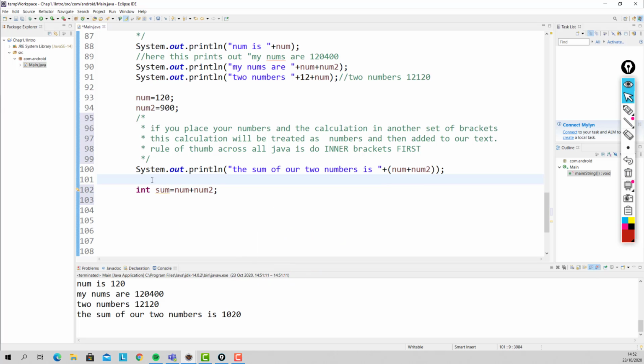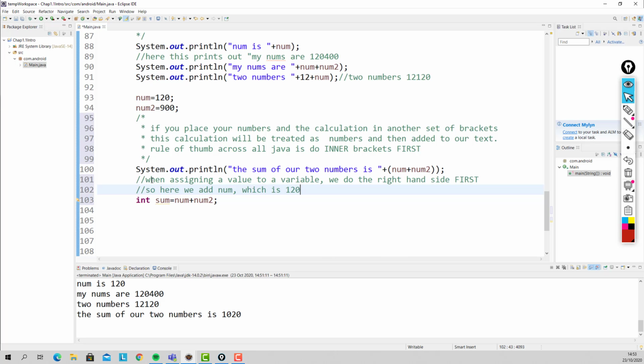So when assigning a value to a variable, we do the right hand side first. Here we add num, which is 120, to num2, which is 900, and we get 1020. Then 1020 is assigned to the variable sum.